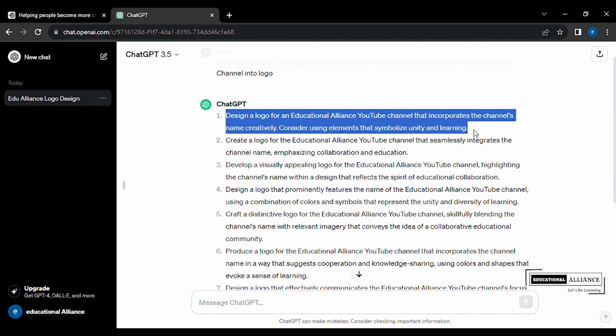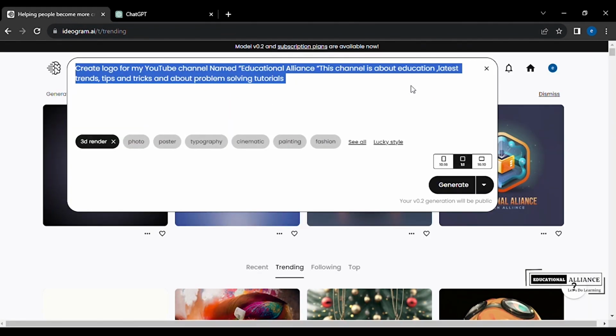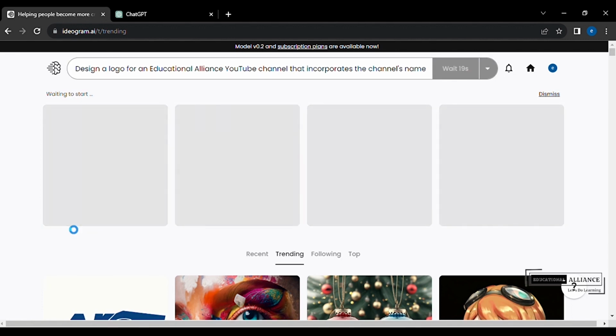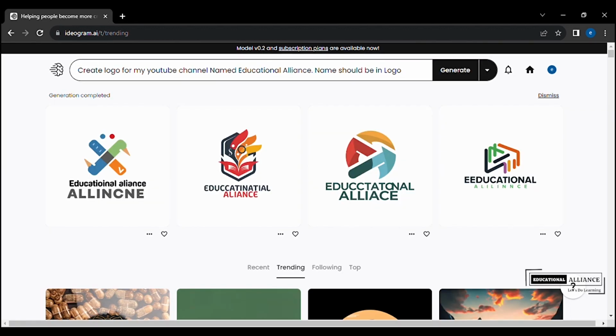So I am selecting one from these prompts. Just copy it and then paste it here. Then select the category, the ratio of the logo and click on generate. It will take some time. Okay, as you see, the logo has been generated as per the given prompt.